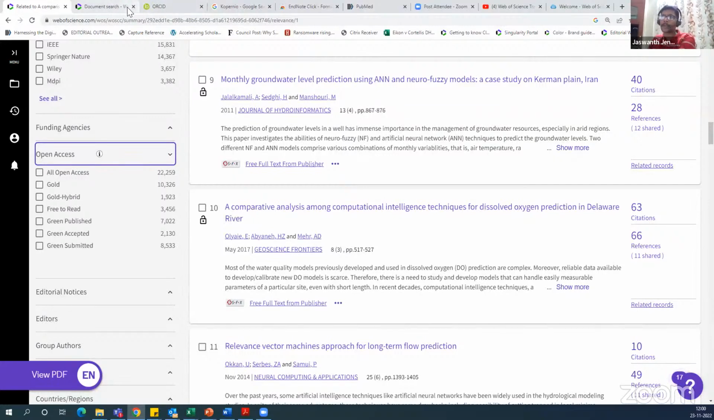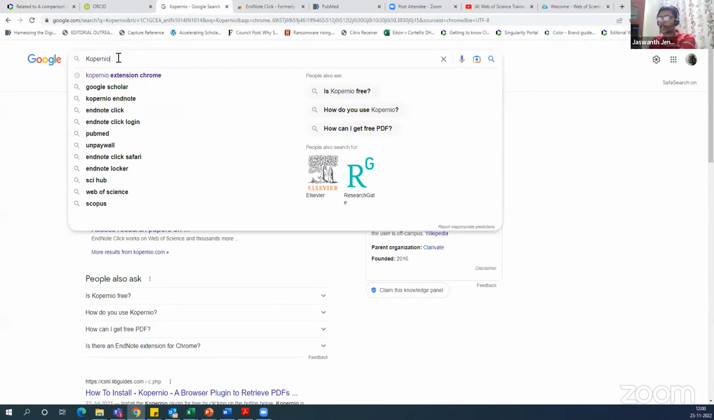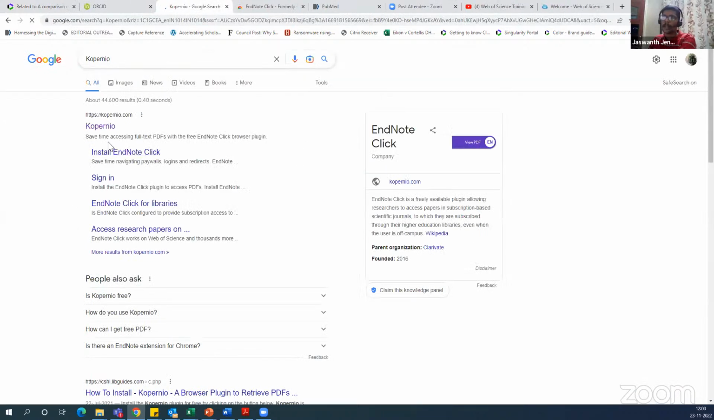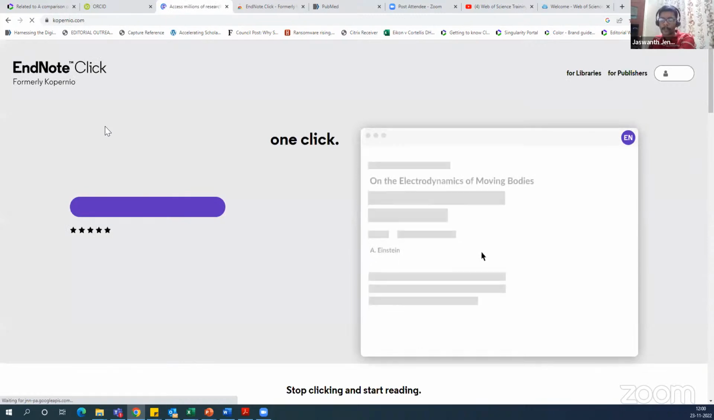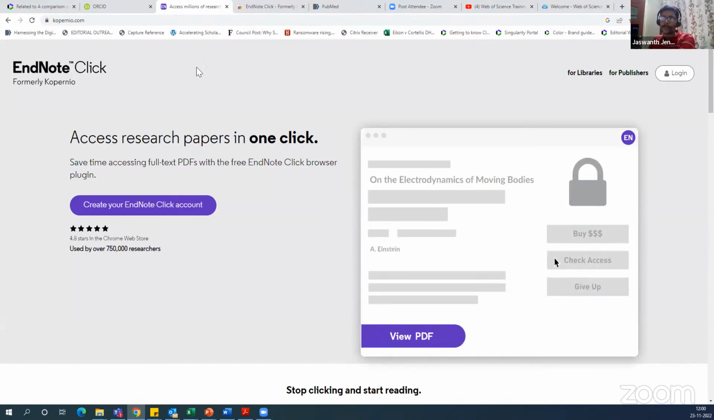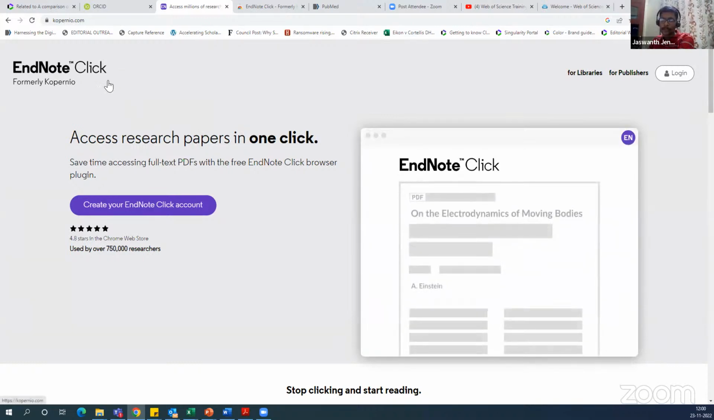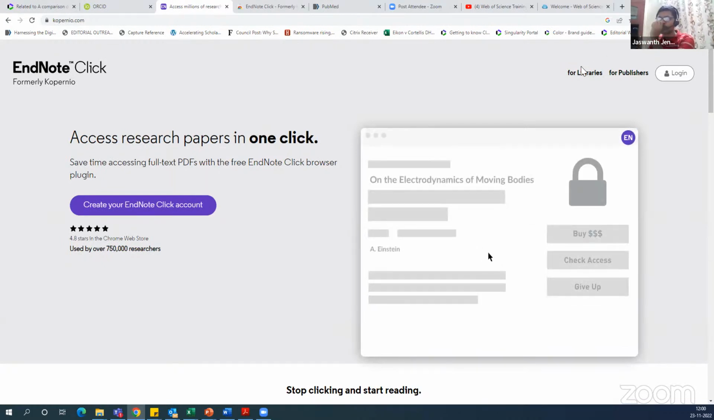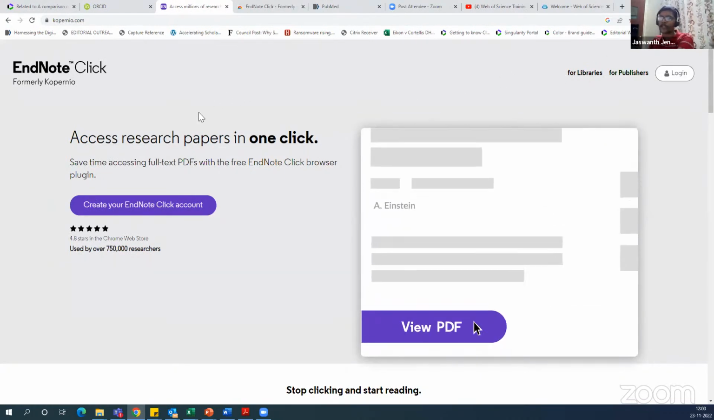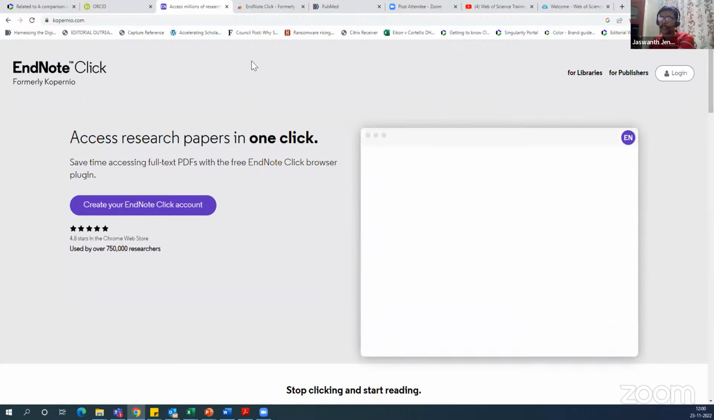So when we are talking about open access, I would also like to introduce one of our products called EndNote Click, which was previously called Kopernio. This is a free resource through which you can get the full text papers in PDF format in just one click. What you have to do is just create a login with your personal ID or your official ID.